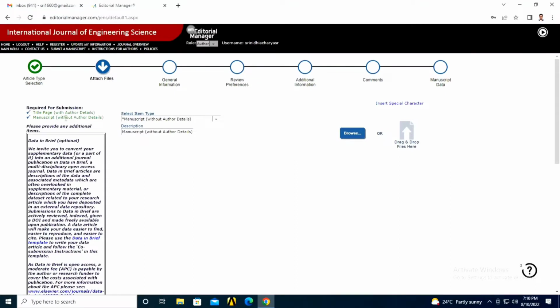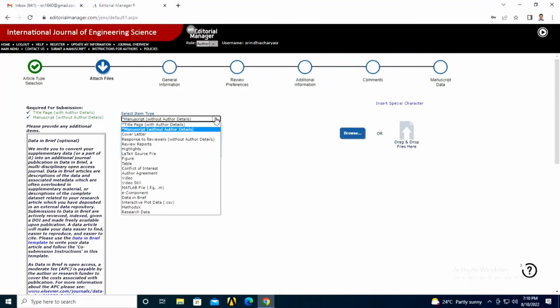You can stop the submission process here. We can stop here, but if you are very much interested, you can select a few more items over here. So what is that? Cover letter, response to reviewer, review reports, highlights, LaTeX source file, list of figures, tables, conflict of interest, author agreement. If there is any small video, or any MATLAB figures, all these things can be uploaded. But out of all these items, these two are very much required.